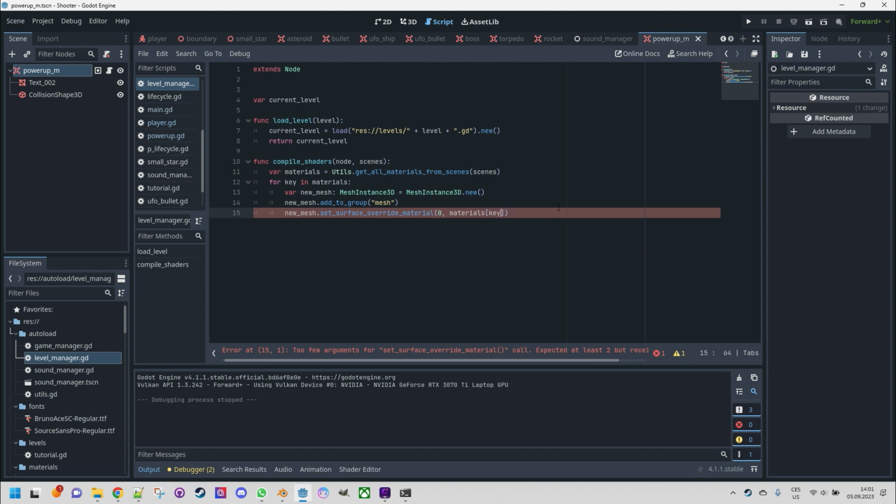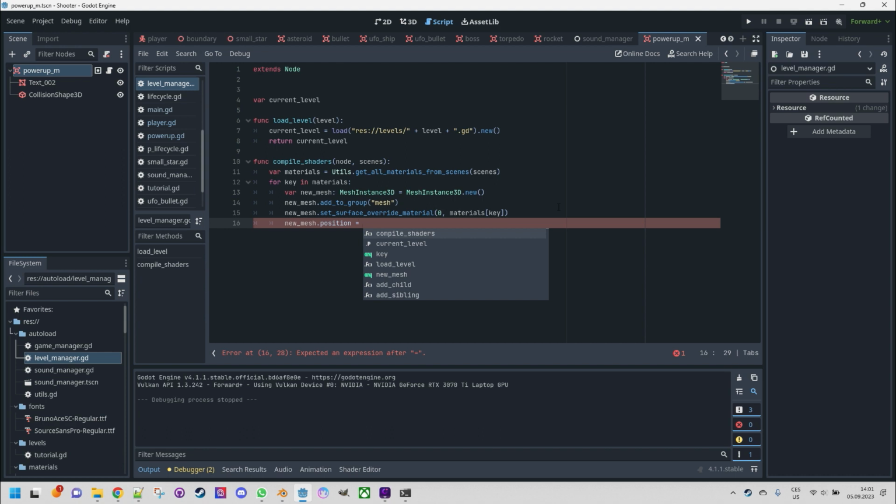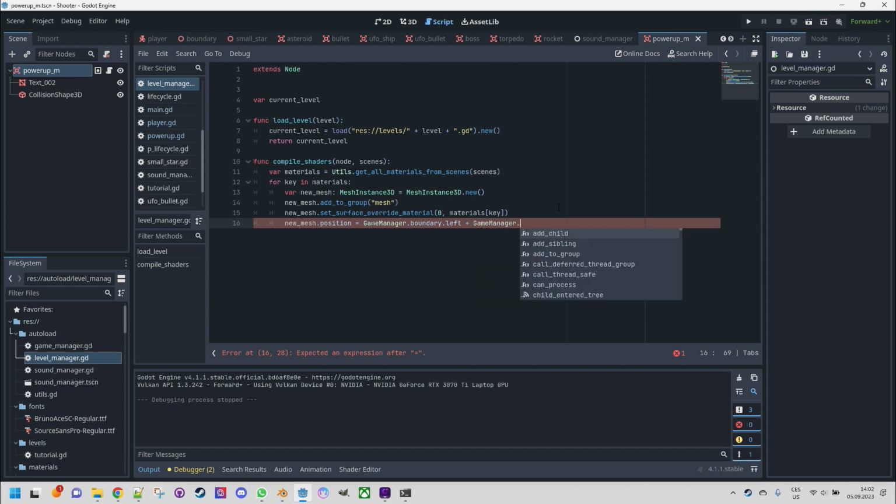Materials, now key, okay, and we want to put it to some position. Yes, and let's display this square at the bottom left corner. This is where it won't cover anything important. Okay, manager, boundary left, plus, okay, manager, boundary margin, and half of that. Y would be again 0.